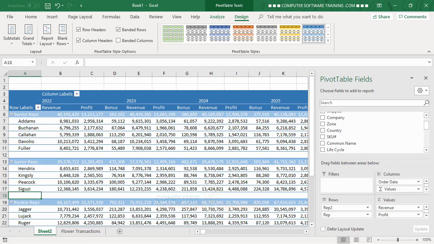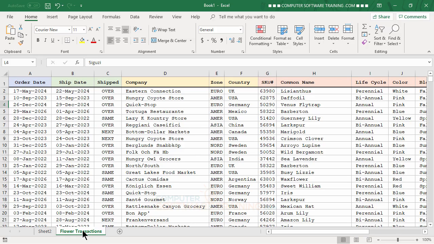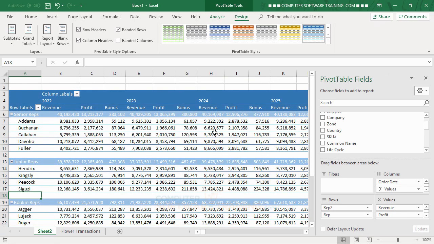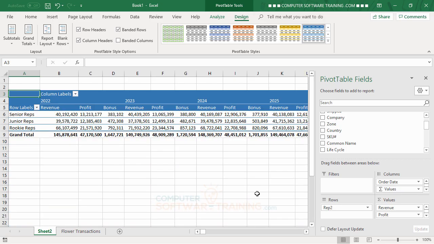Now, because we've got this grouping set up, it knows now that Adams and Buchanan and Callahan and so forth, all the people in each of these groups, are part of either senior, junior, or rookie. So now what I can actually do is pull the rep field off, which would be this one right here. See, we got the rep 2 field, which is what we have for our groups. That's what it's called. You're not going to see that out here. It's not going to be part of this. It's just going to be part of your pivot itself. But my point is I can pull the rep off just like that.